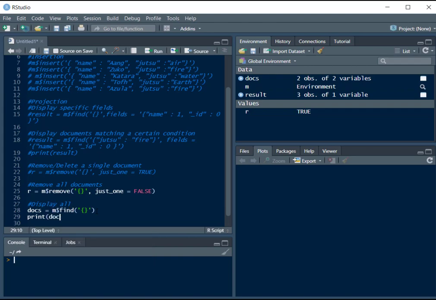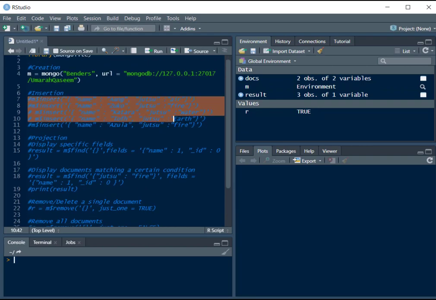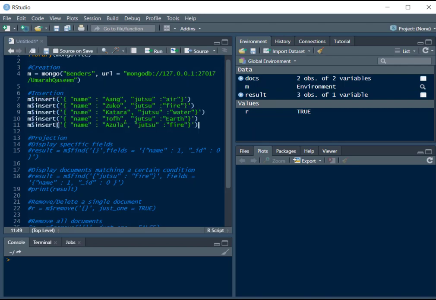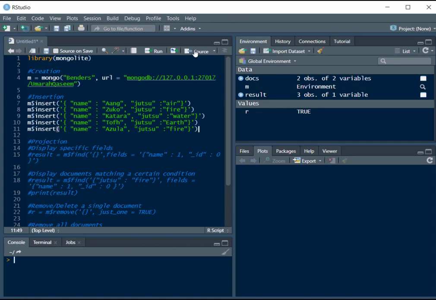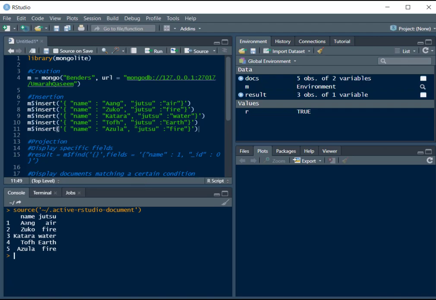But remember, right now our database is empty because we just deleted everything with this line. So we have to insert all the documents again. So I'm going to uncomment it so that all the documents will be inserted one by one, and then they will be displayed one by one here. Let's run it. Here we can see all of them are displayed and both fields are displayed.